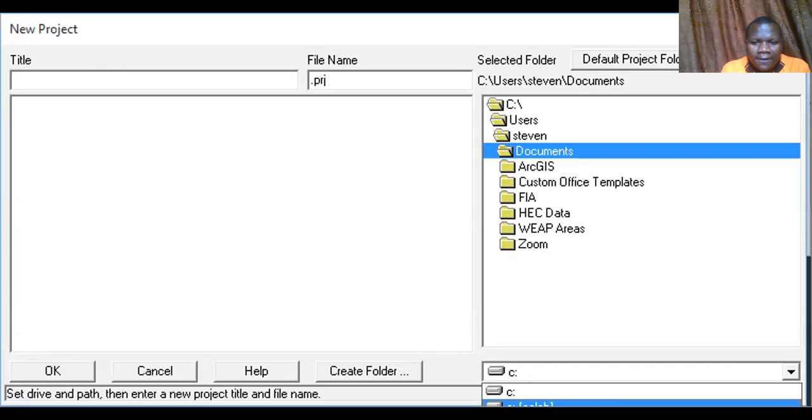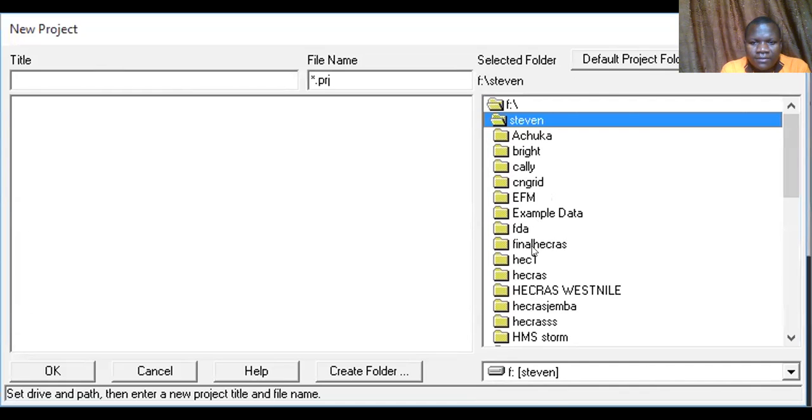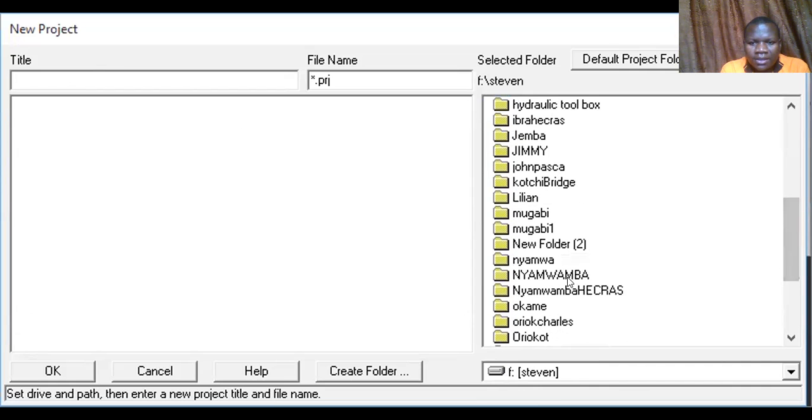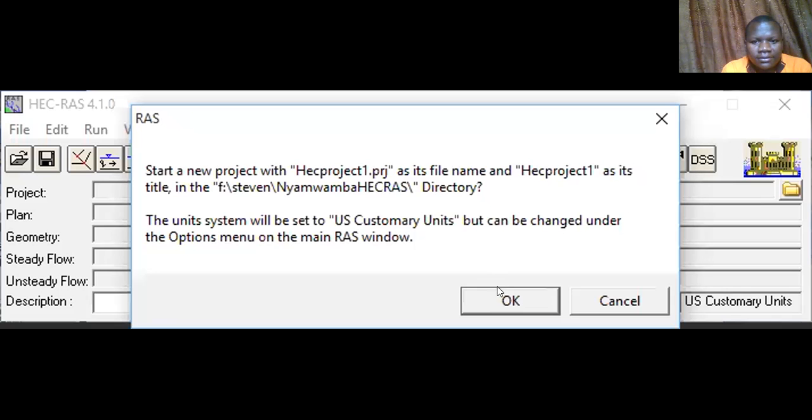It is in Steven. So you look for the folder. We are in Nyamwamba River, Nyamwamba HEC-RAS. So that is where we are. So I can save this maybe as HEC-RAS project 1, and then we say okay.